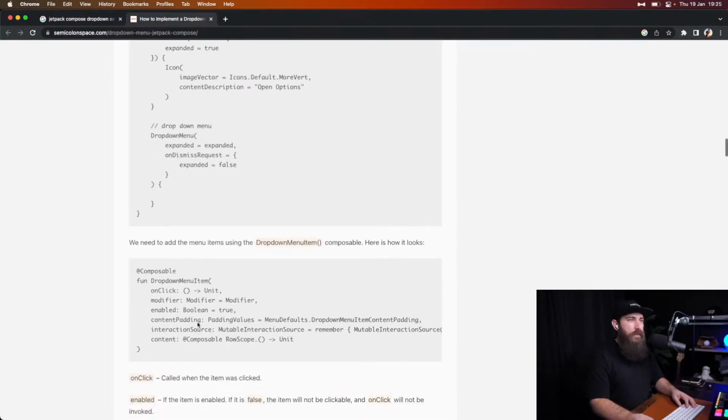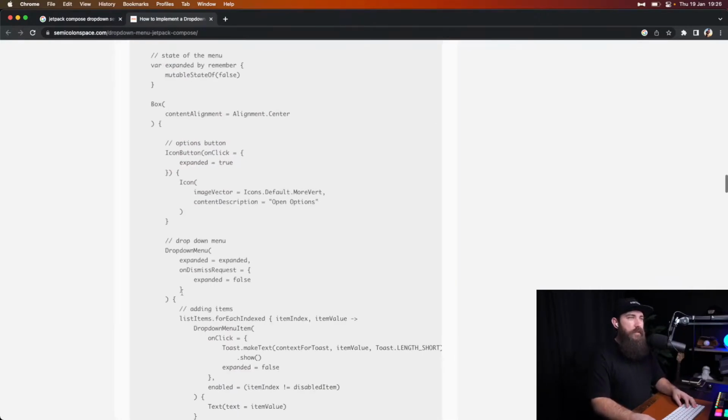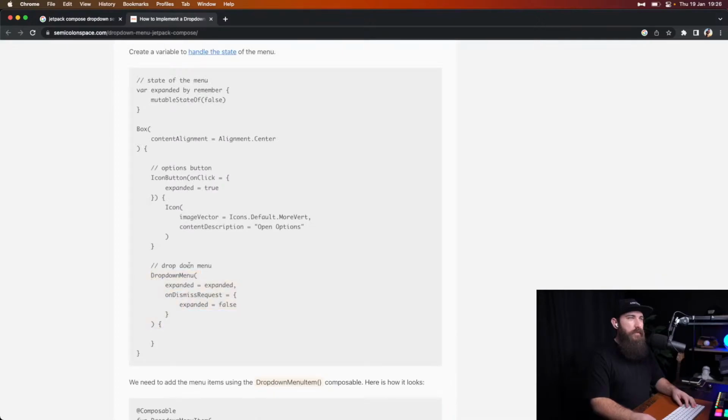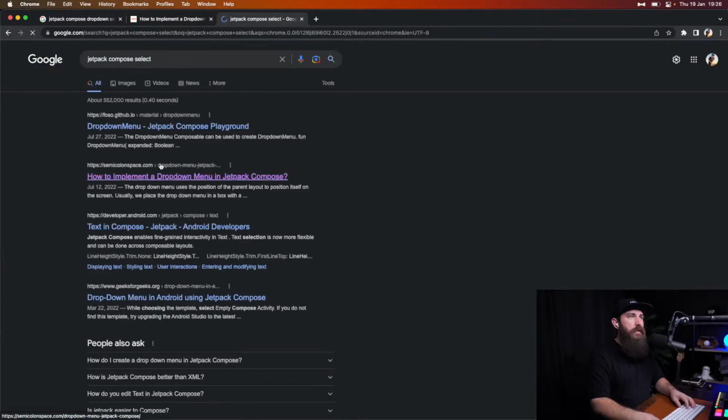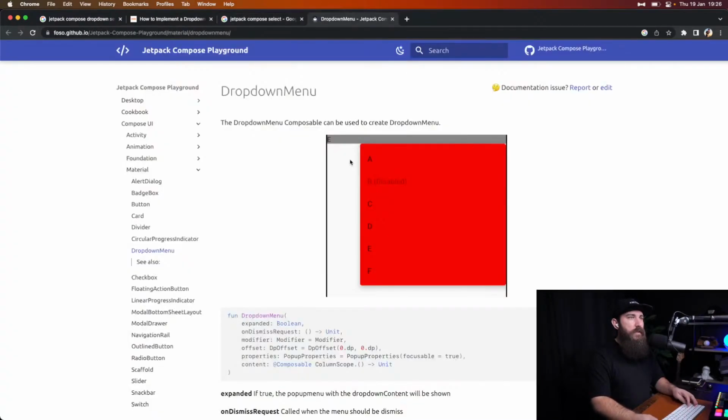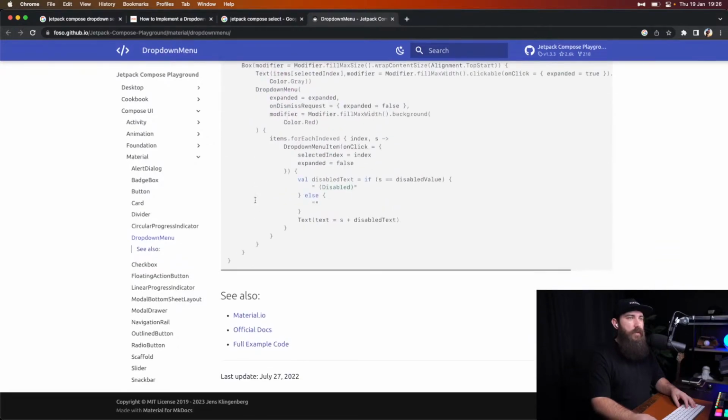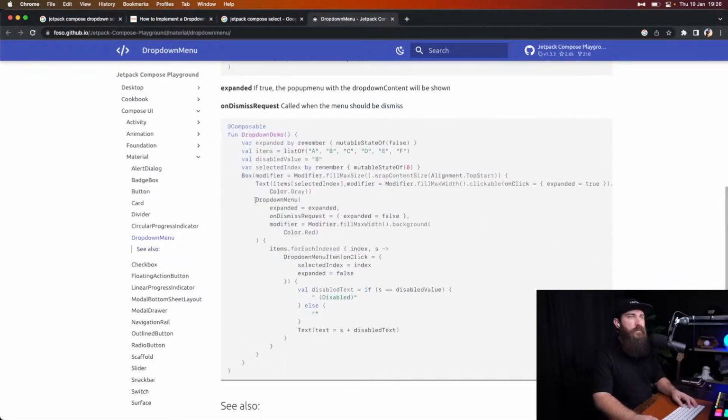We can work with this, but is there a different way? We know there's a drop-down menu. What if there's like Jetpack Compose select? It's only the menu, I guess, and you need to figure out how to open it. That's all right.